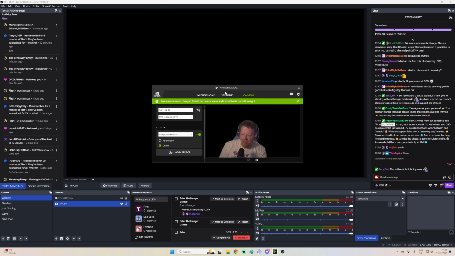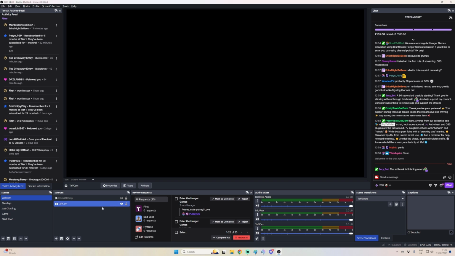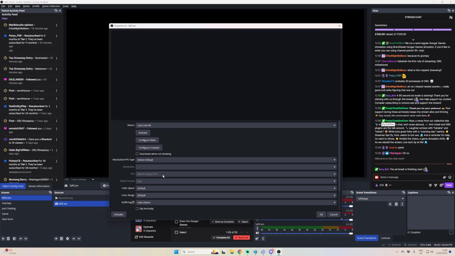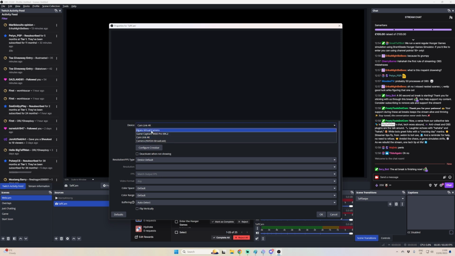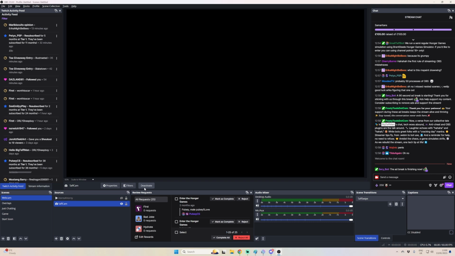So now I've decided to use my camera through NVIDIA Broadcast. But now I've messed up, because my camera on here is set to be cam link. But now I can just change it here to NVIDIA Broadcast, and the camera is going to change for all the other scenes that use it.